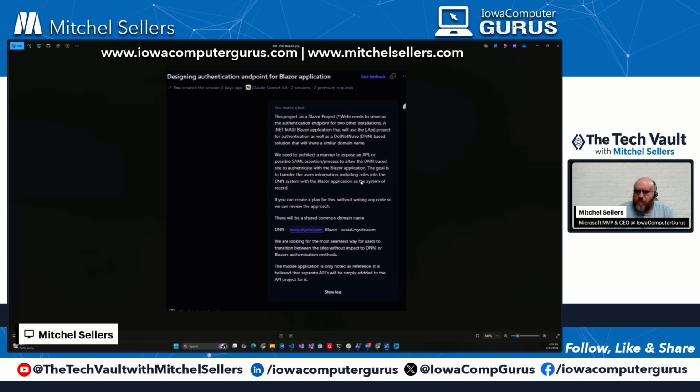So this was done within GitHub under the Agents tab. And we simply said, hey, I'm looking for a plan. I want to create an authentication endpoint. Here is my goal. I have 2 different projects. I need to be able to share authentication. I also need to share authentication with a third-party CMS that's on a different technology stack, but we're going to have some shared domains. Can you create a plan for this?